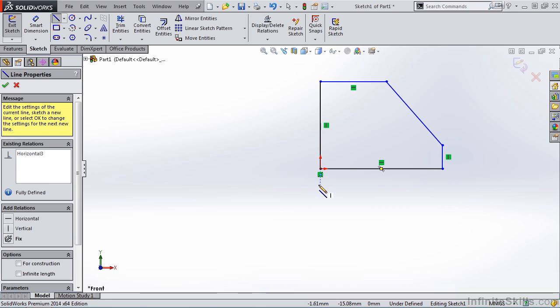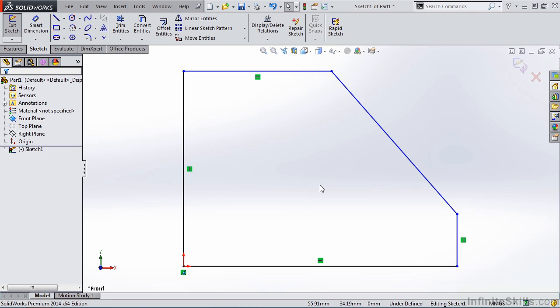Now what is coincident? Coincident is when two pieces of geometry share the same point. Now what we have here is a simple sketch with 5 automatic relations, 2 horizontals, 2 verticals, and a coincident.